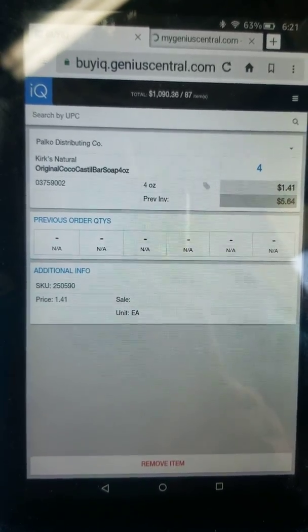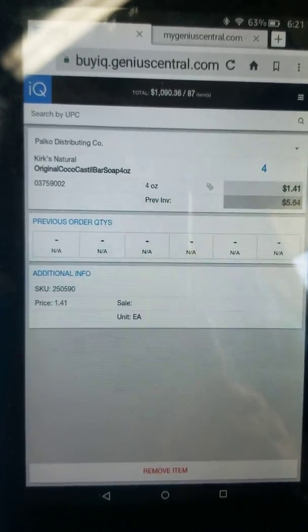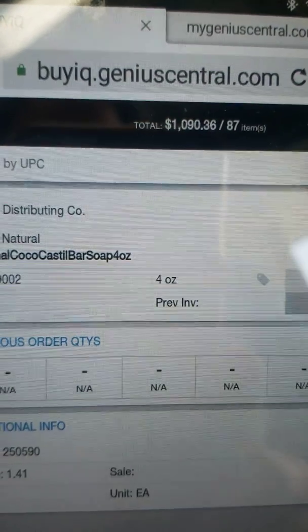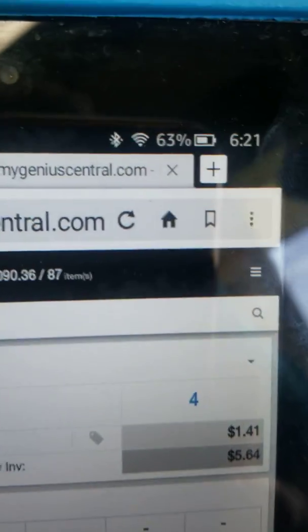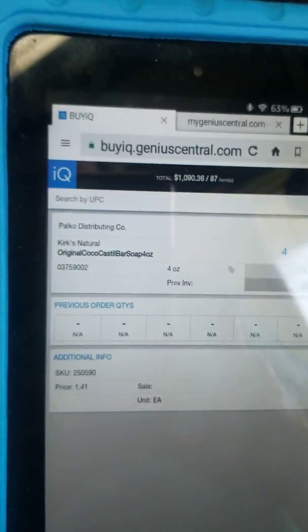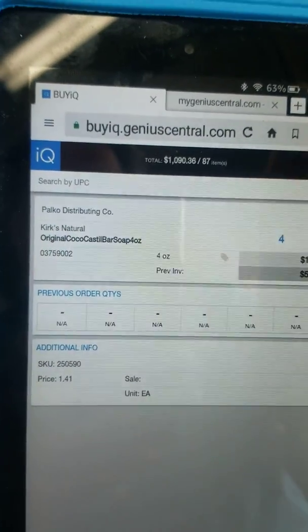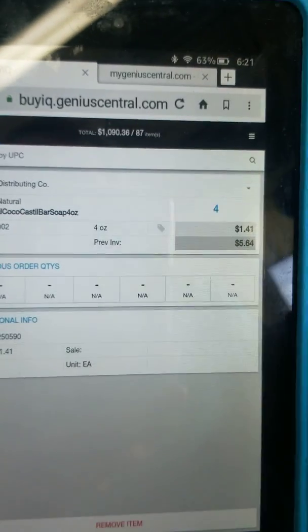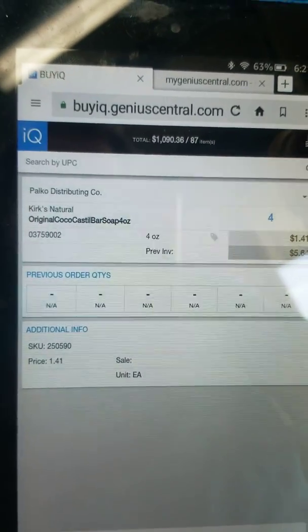Okay, this is how we send in our orders. We use two different websites: buyiq.geniuscentral.com, and then we also use mygeniuscentral.com. Now, I usually keep them stored right here, but let's pretend that they aren't there. So we're going to back up a little bit.